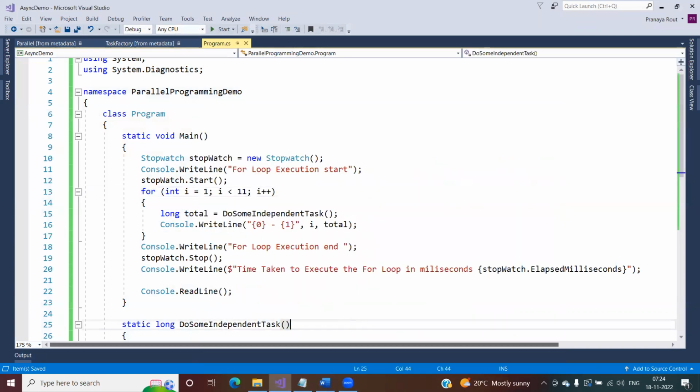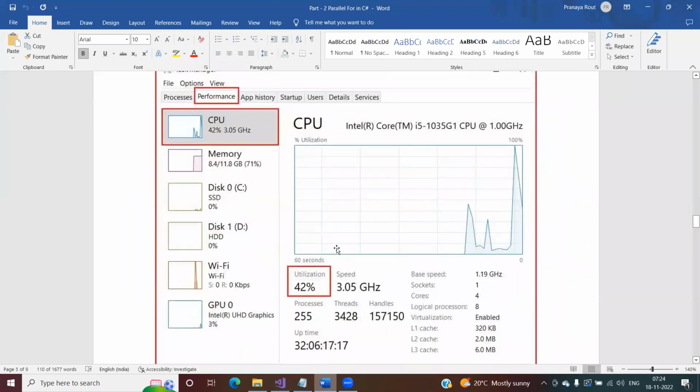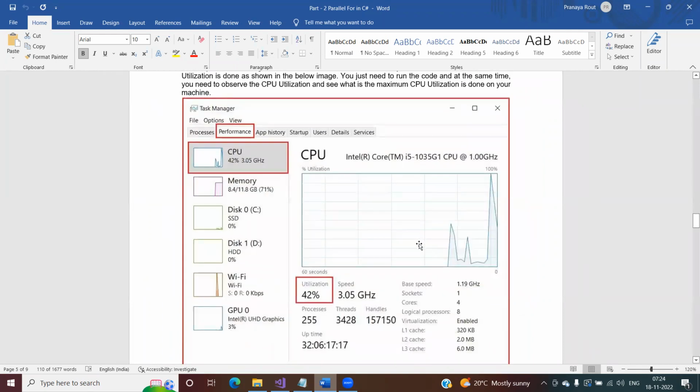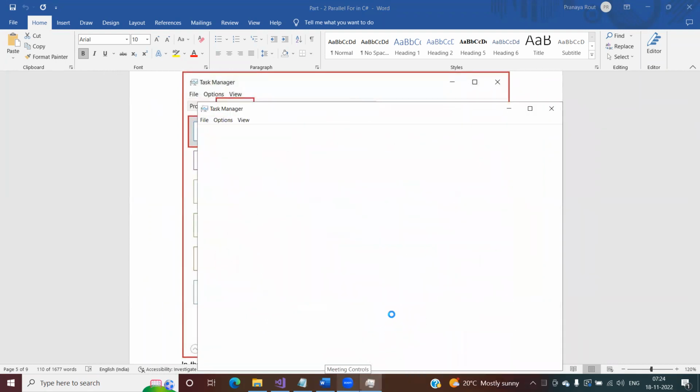But mostly, whenever I do these test cases, in my case when I'm using the for loop, the CPU utilization is 42%. 42%, but I cannot show you right now. Why? Because I cannot stop this Zoom meeting.